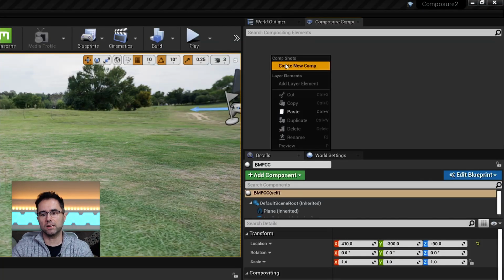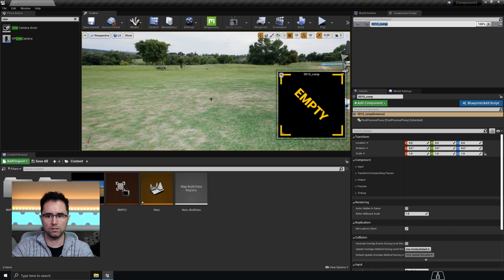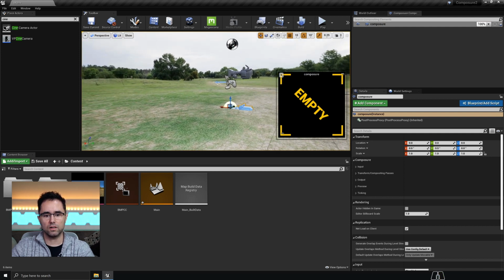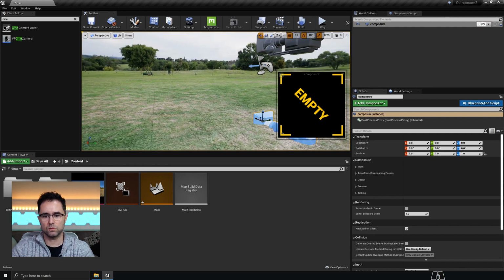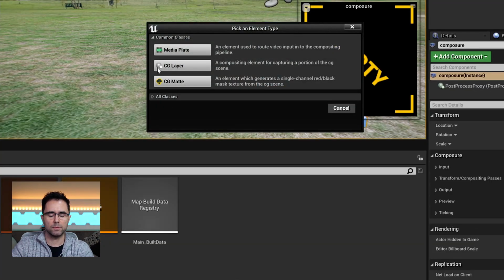So if I go into here and right click, I just do create new comp, and then empty comp is the one you use. You can call it anything you want. I'm going to call it Composure. Right now, there's not really anything in the scene, which is why this is showing empty. There's no video that it's sending us. So I want to add the video that we're taking and weld it into this Composure. So I'm going to add a layer element, and then there's a bunch of options.